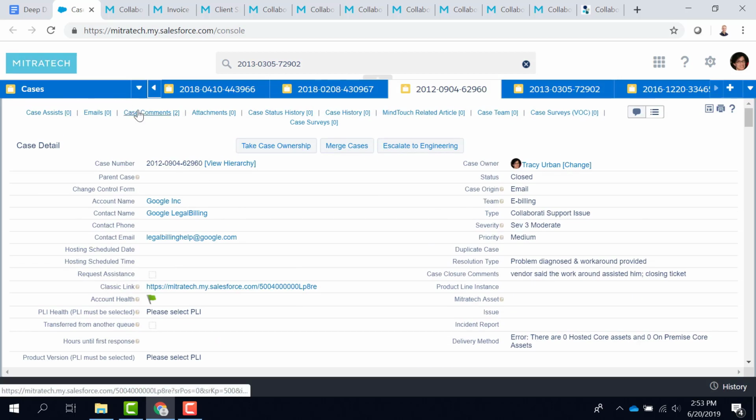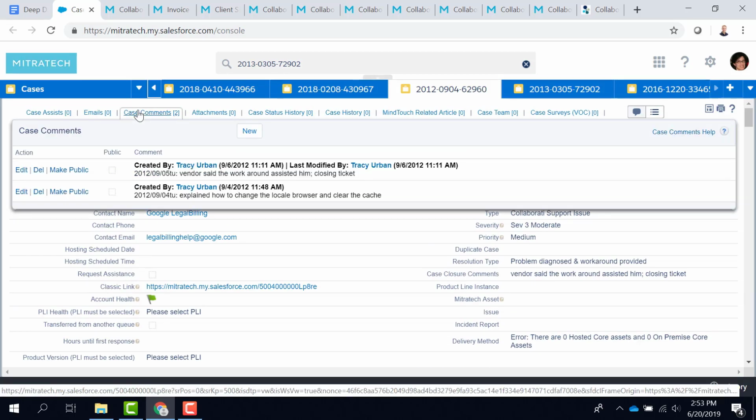Again, the locale was the issue. Explained how to change the locale browser and clear the cache. Vendor said the workaround assisted him, closing the ticket.